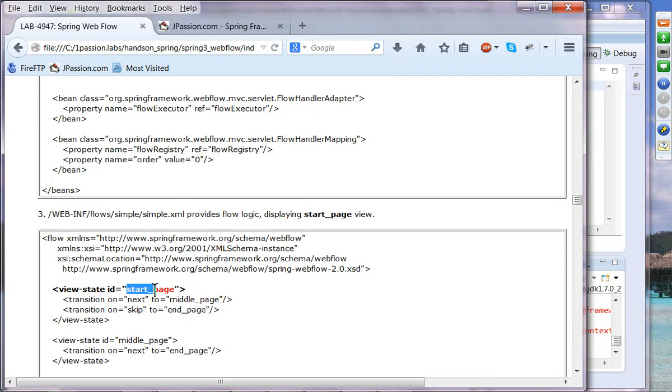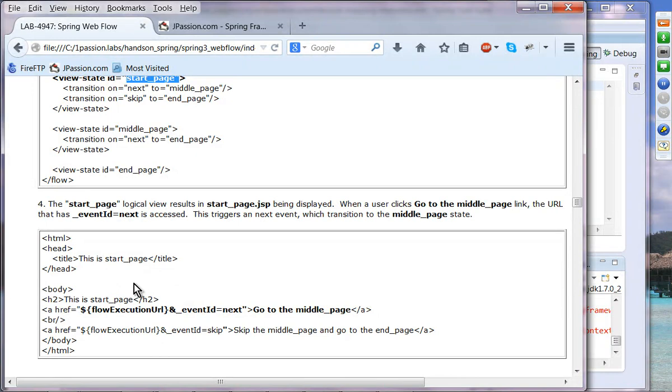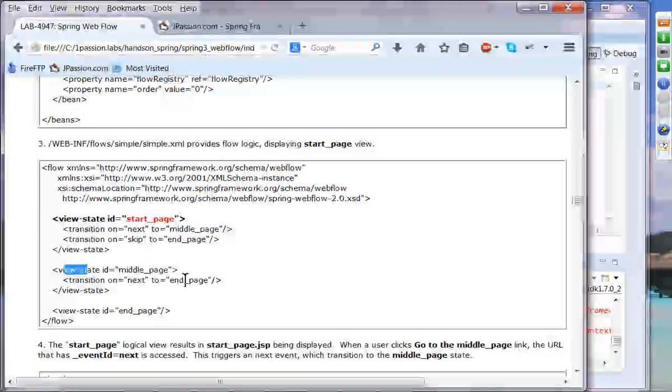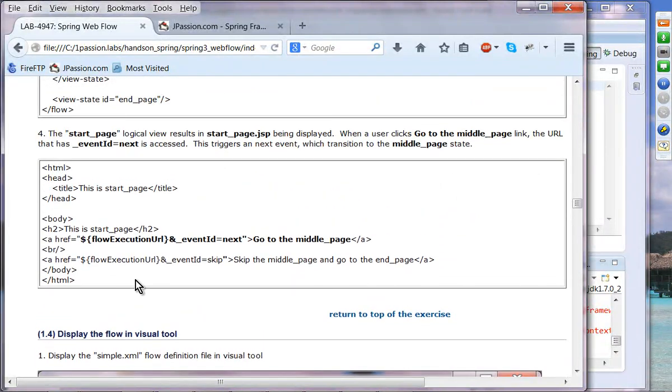So it will try to use this definition file, which starts with the start page. It has a view state, and this view state happens to be start page, so it will display the start page.jsp page. So that is basically this start page JSP page, and now the user could click one of these two links. This is next and this is skip. And if the user clicks next, then based on this transition, it will go to the middle page. Because this is a view state, it will display the middle page.jsp page. So that's basically how things go.